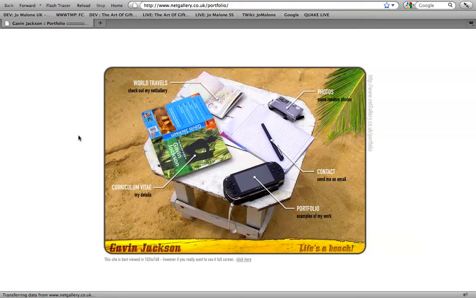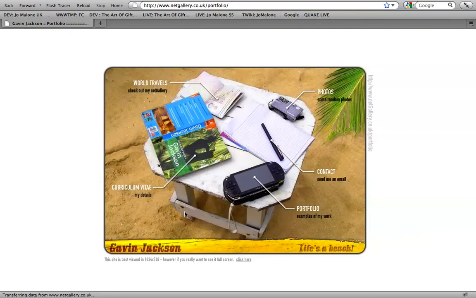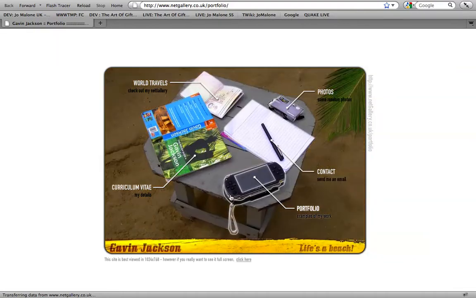Hello, this is my old portfolio site, at www.netgallery.co.uk/portfolio. I designed it in 2004, so it's based on this photograph I took in Sri Lanka of a table on a beach with a load of items on it, which serve as the main menu items for the project.